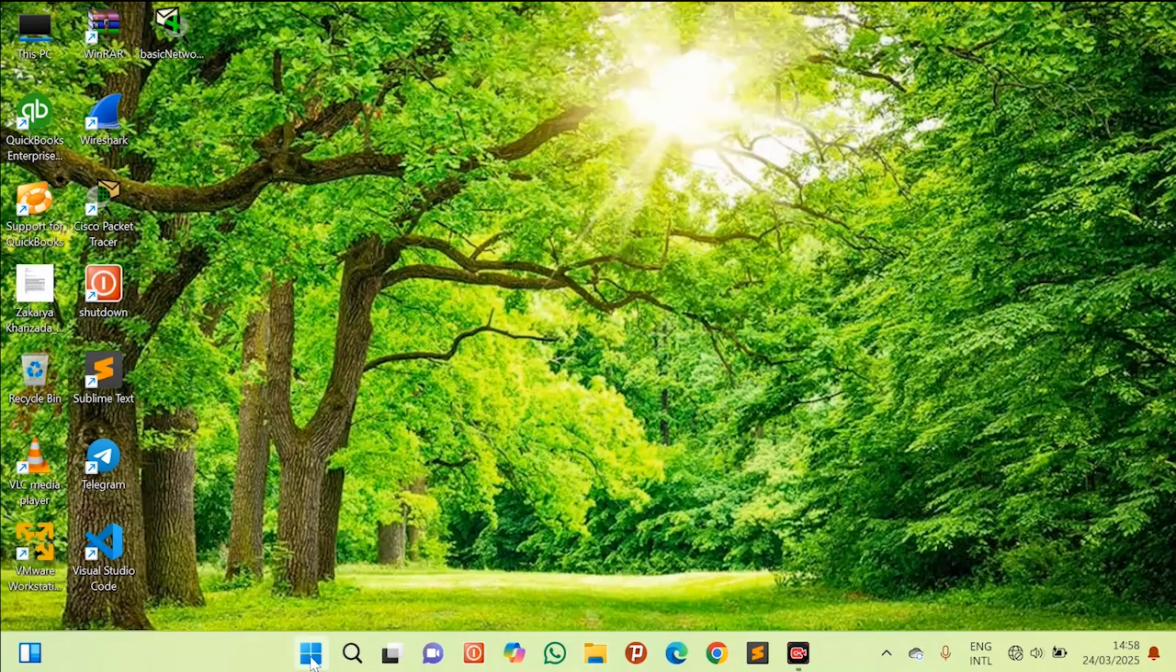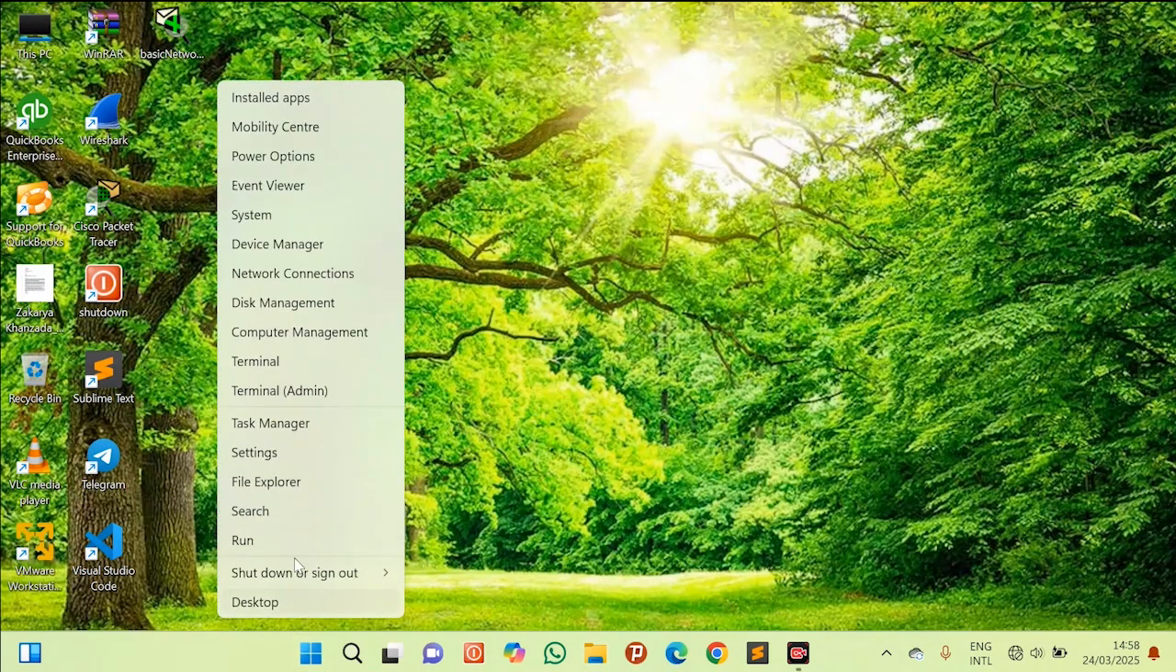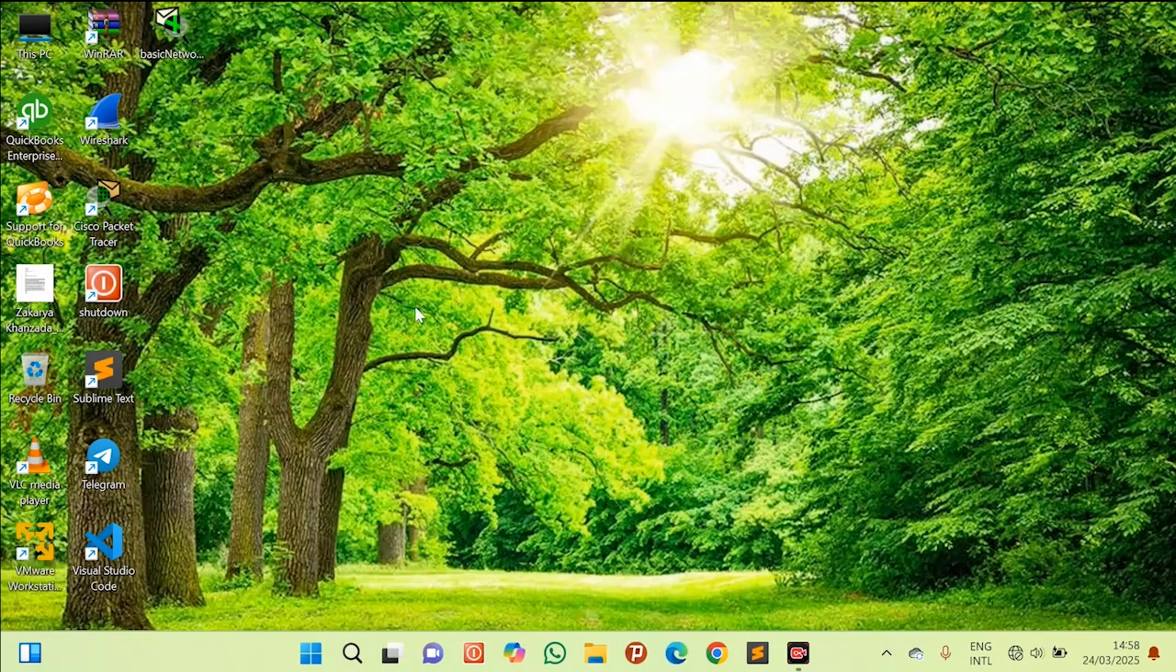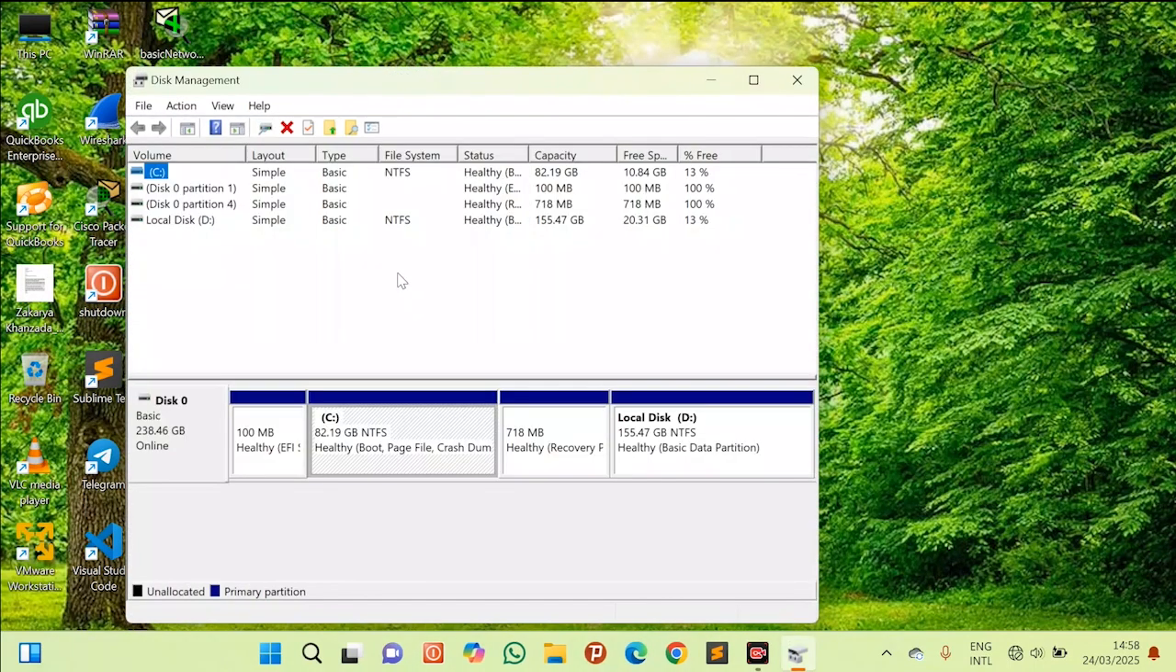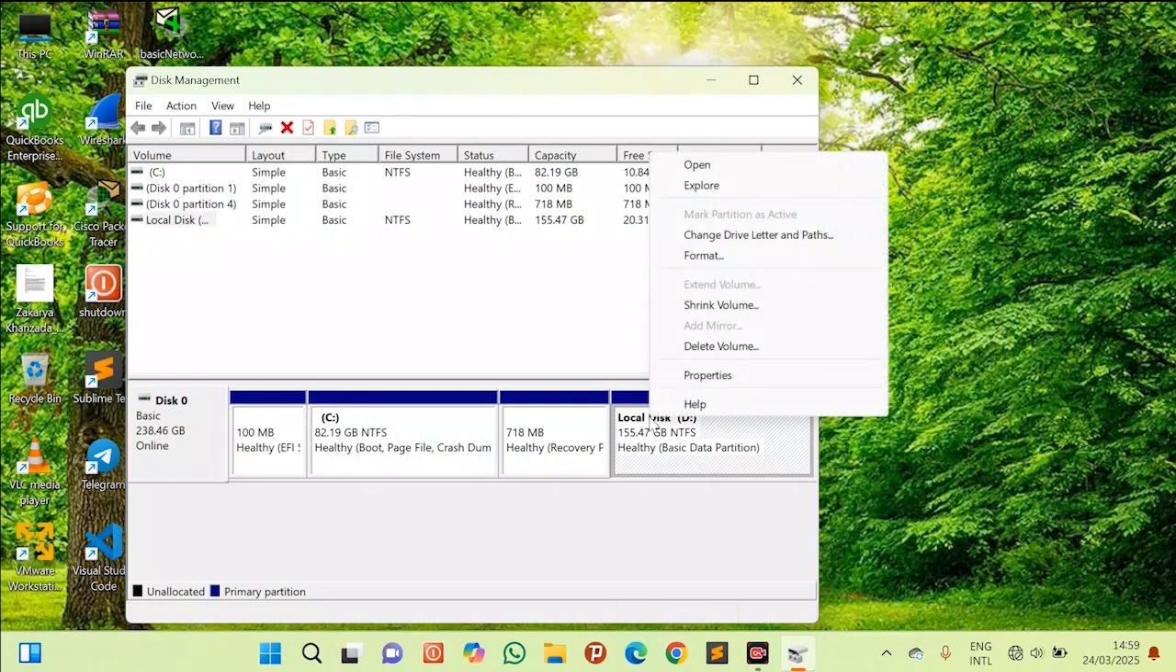Just click on the Windows Start menu, right click it and go to Disk Management. Here we are going to make our partition. We have here disk C and disk D. We don't do anything to disk C, so we are going to do the partition with our disk D. Just right click on it and click Shrink Volume.